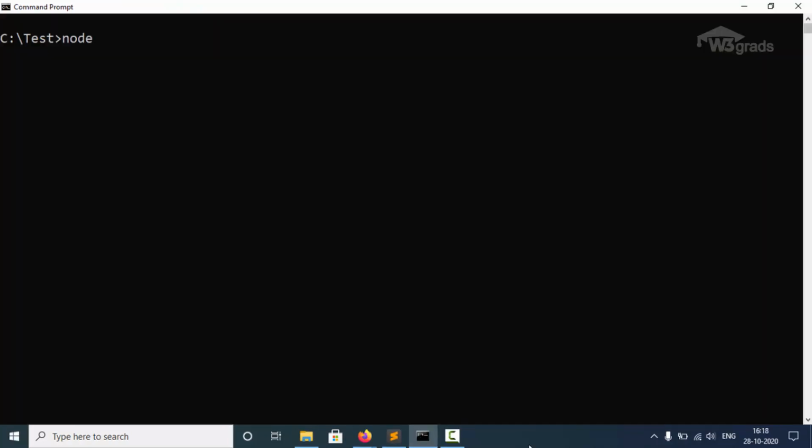So, I will type node space arrow example.js, and press enter. You will notice the output is 10, 20, and 30 displayed in a line, each separated by a whitespace. Thus, in this way, you can create a parameterized arrow function in ECMAScript 6.